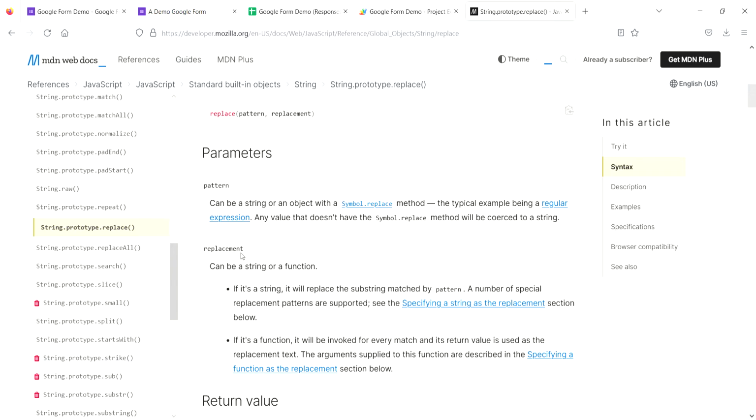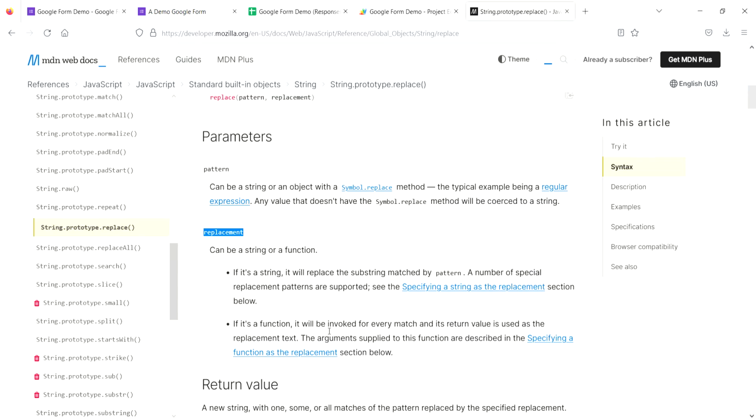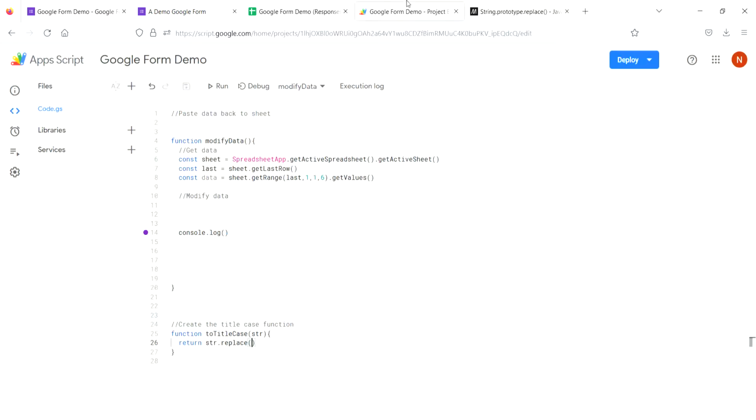And then the next part is the replacement, which can be a string, which is what they've used up here, or in our case we're going to use a function for this. So it's going to be like a function within a function. Don't worry too much about this. The objective of this lesson isn't to learn how to write title case in JavaScript. It's how we can fire this when there's a form submission. So I'm not going to go over it in too much depth. You're just going to have to trust me on this one.